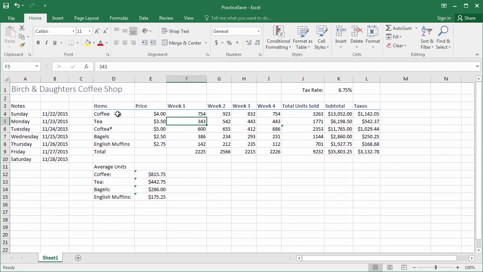Let's go ahead and do the same thing for our item names. From coffee down to English muffins, I'm going to go ahead and highlight those, and this time I'll use the cell style heading 4.